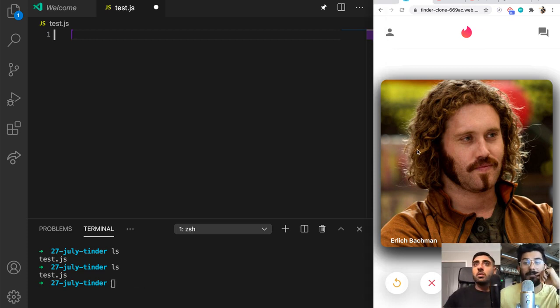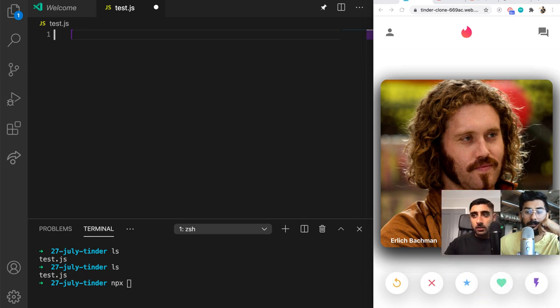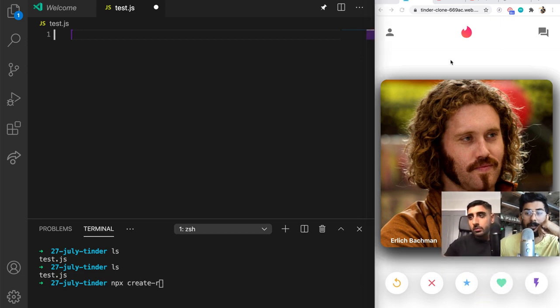Okay, so with that said, guys, the first tool that we're going to use is something called Create React App. This is something that Facebook built, and we've used it in all of our builds so far. All you need to do is type npx create-react-app, and then the name of your app. In this case, let's call it the Tinder clone.